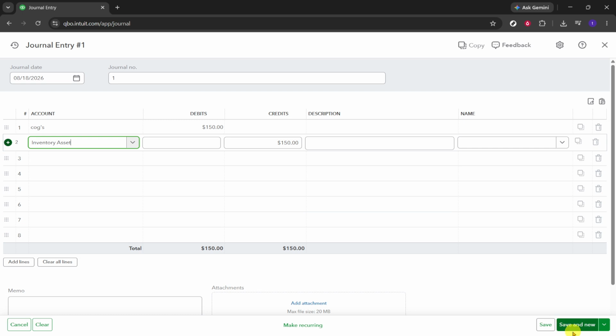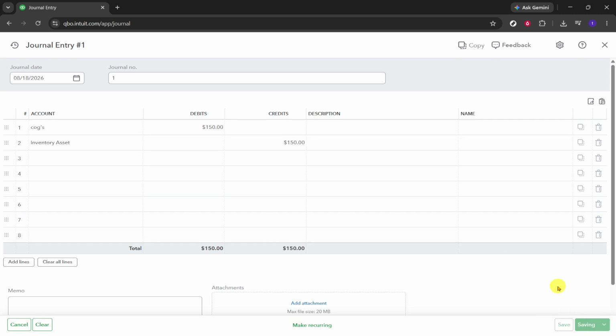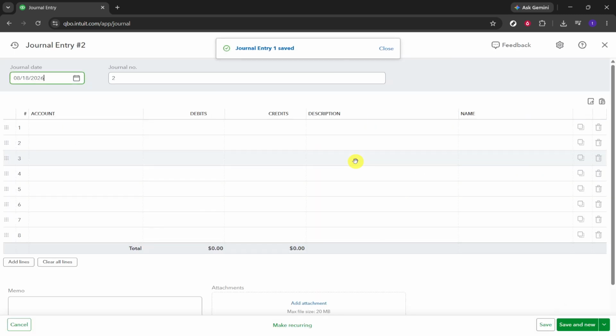Before saving, take a quick moment to review the entry and make sure the accounts and amounts are correct. The debit and credit sides should balance. When everything looks good, click Save and New. That's it. You've successfully created a cost of goods sold account and recorded it using a journal entry in QuickBooks Online.